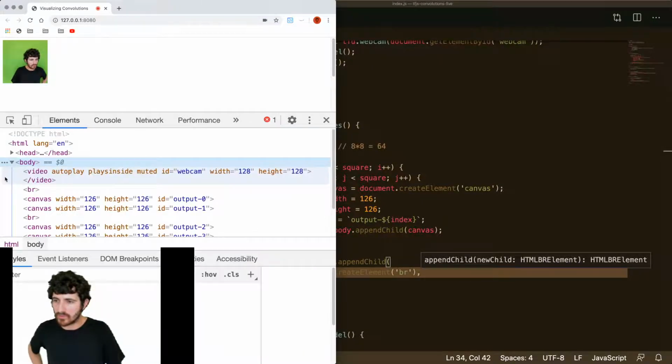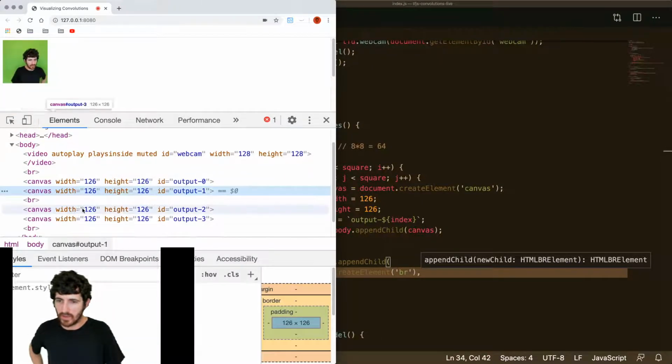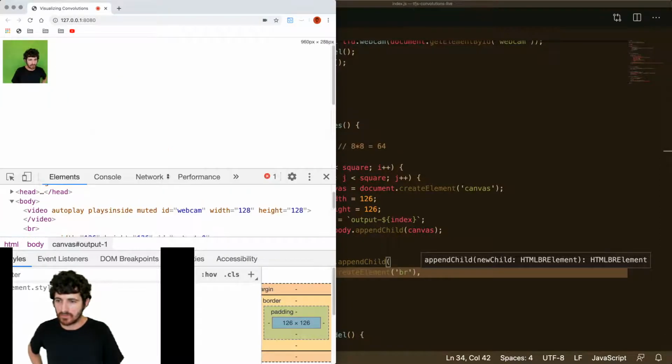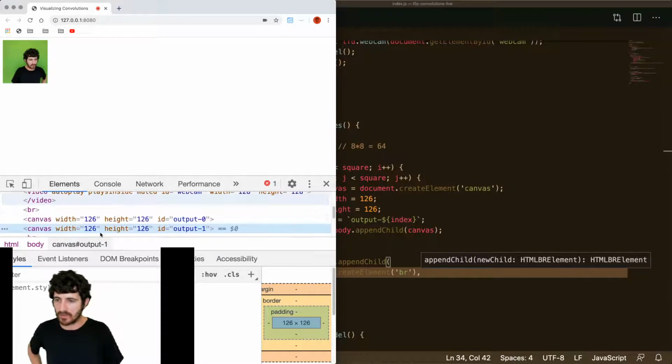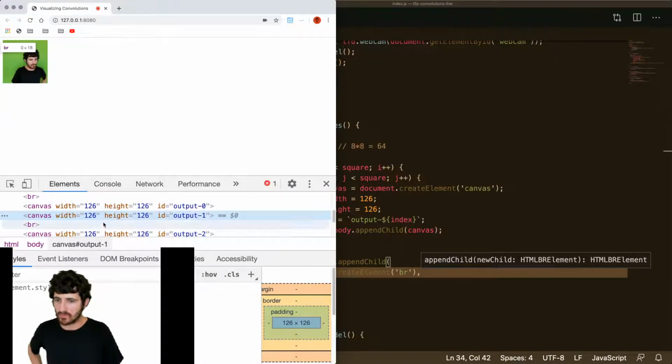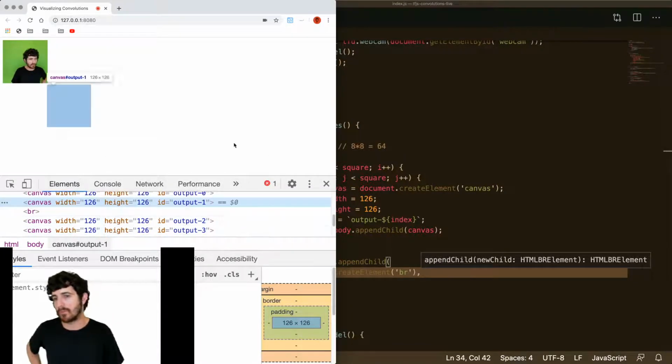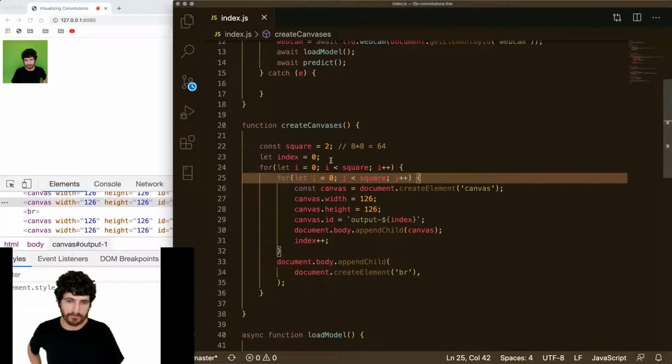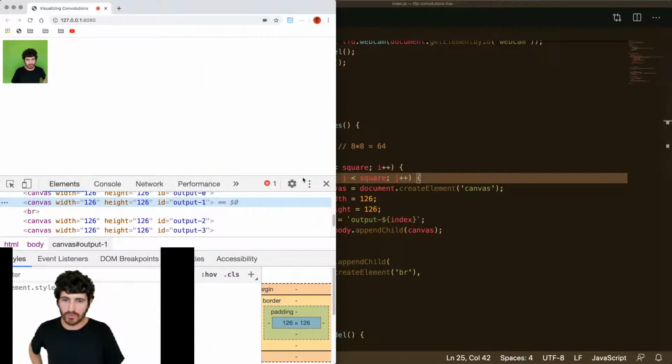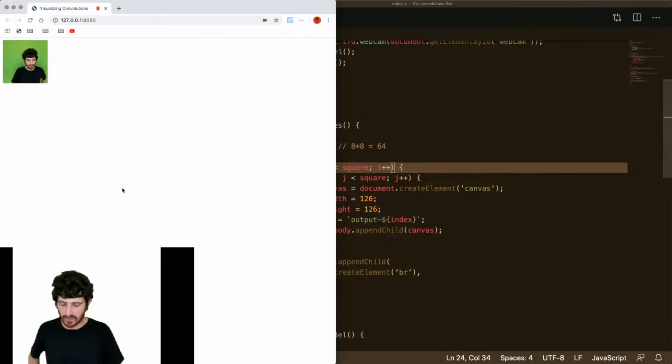If we go to elements and we go to a body, we see that we have 2 rows with output canvases that are here but are empty. So we can see we highlight there canvas 1, so 0, 1, 2, and 3, right? And for those, we just create them, they're empty.